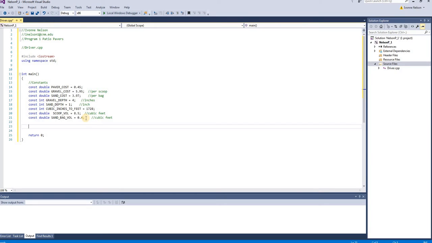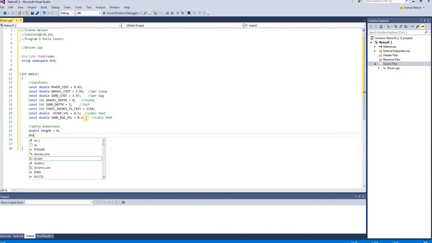So let's declare some variables. How about the patio dimensions? And those would be, let's see, double length and double width. We always try to initialize our variables because C++ doesn't do it for us.